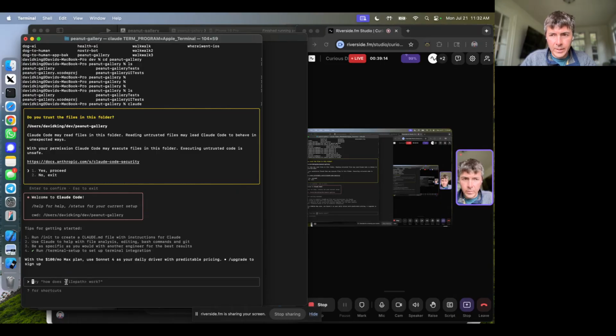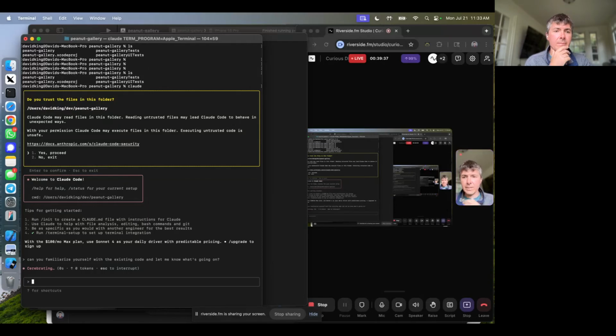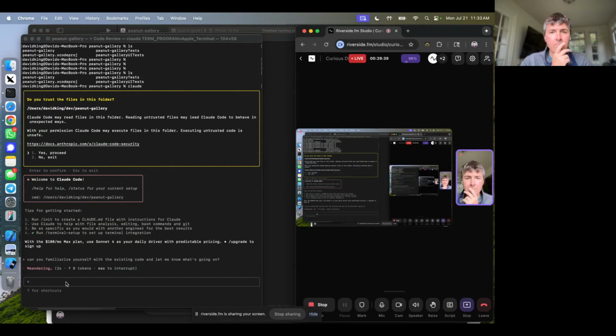And so, like I said, again, we want to keep thinking about this as a teammate, an engineer on your team, not as a search engine, right? So one of the first things I'll do is make sure it understands where we are. Can you familiarize yourself with the existing code and let me know what's going on? So it's going to do that.